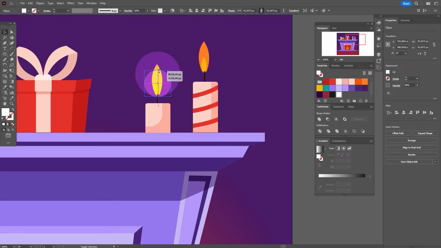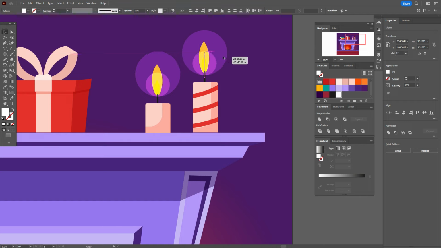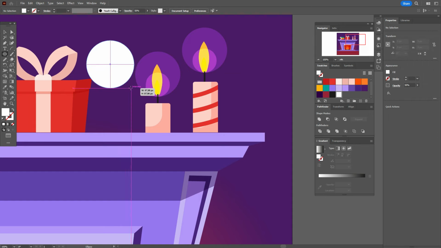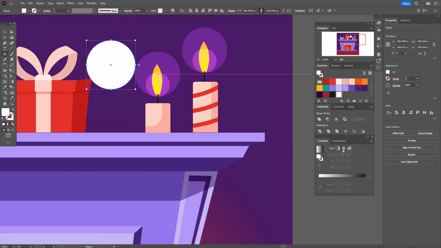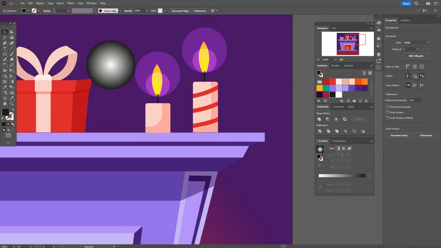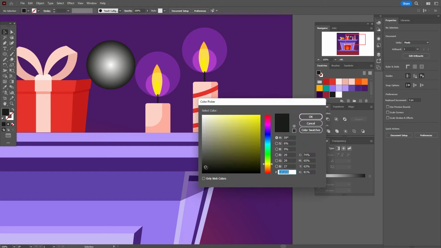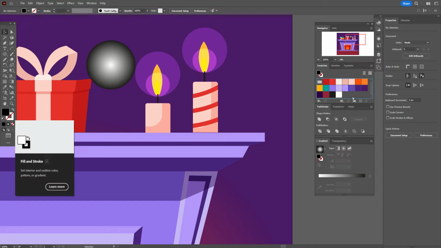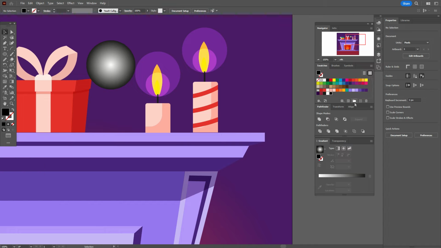Now copy and paste that shape and make it smaller. Move those shapes here and create ellipse with radial gradient. And we need to take classical black color. It's color code with 6 zeros. Move here.